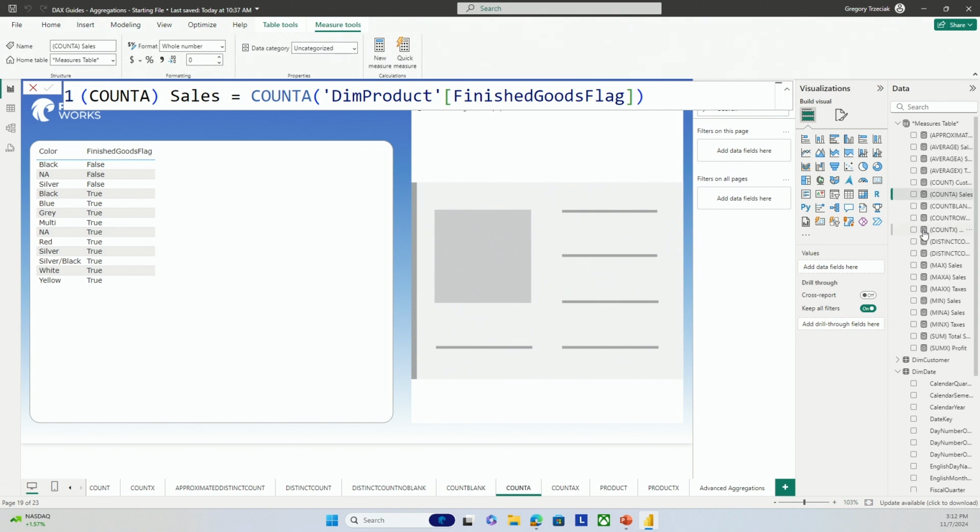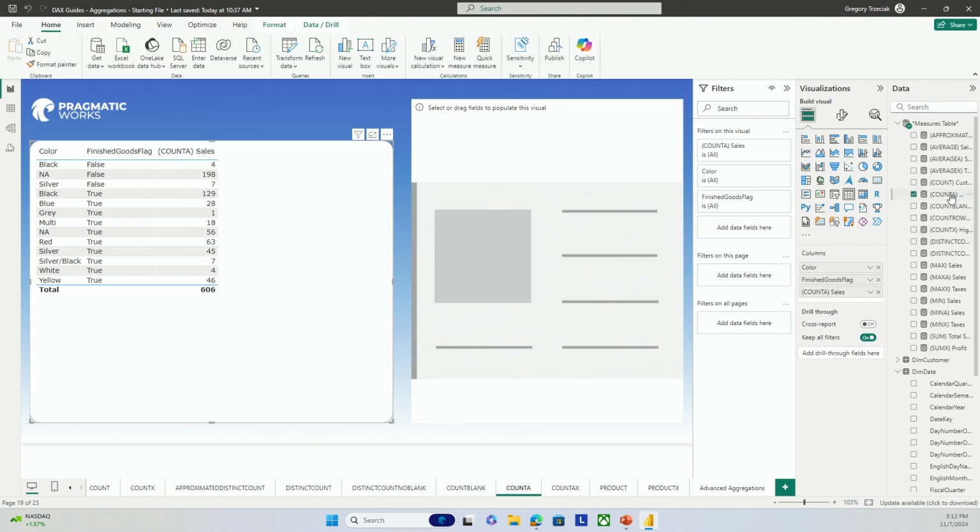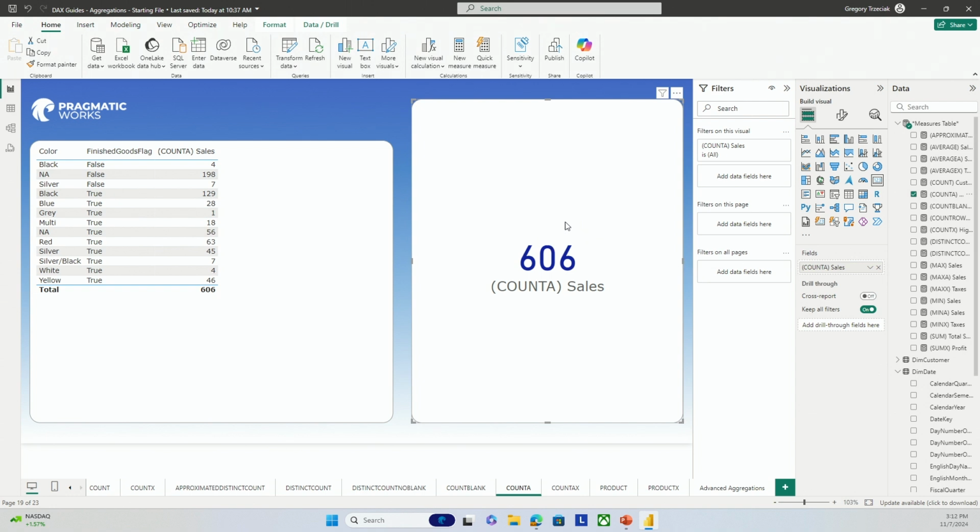I'm going to take COUNTA, bring it in to my table, bring it in to my card. So I have 606 total here. So I'm looking at finished goods flag is false, color black. I've got yellow true with 46. It's counting up those values. Let's do a little bit of checking here, right? Gray with a finished goods flag true, only one carrying that over.